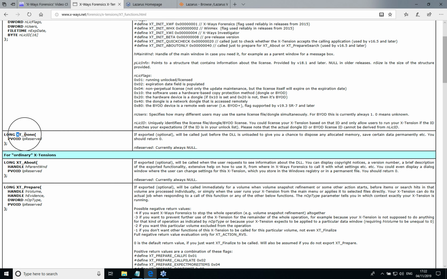Yeah, XTDone. That is called last by X-Ways Forensics, and basically concludes the execution. And X-Ways Forensics, I'm assuming, will then clear whatever it needs to clear to make sure there are no memory leaks and things like that. Now, one of the key points with a lot of these functions is to pay very close attention to what has been described or stated as the return values.